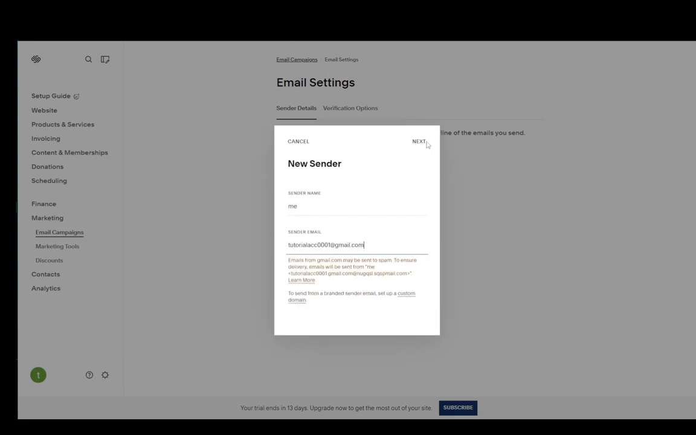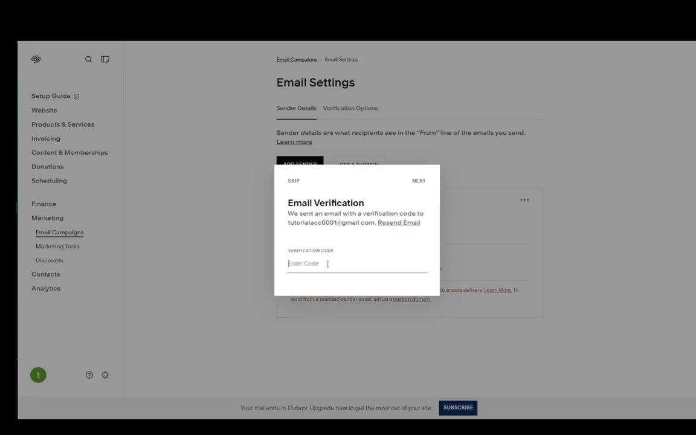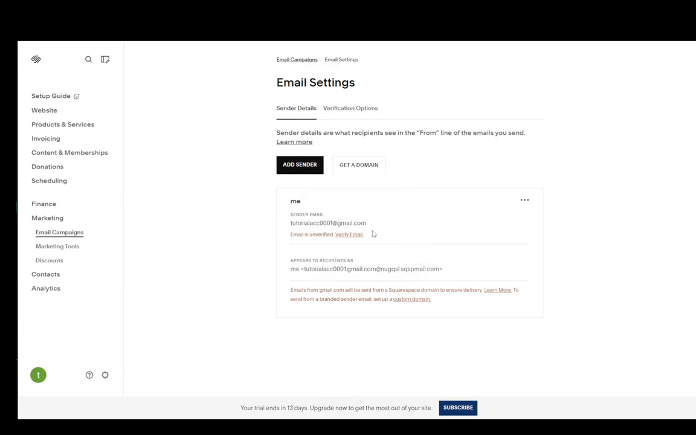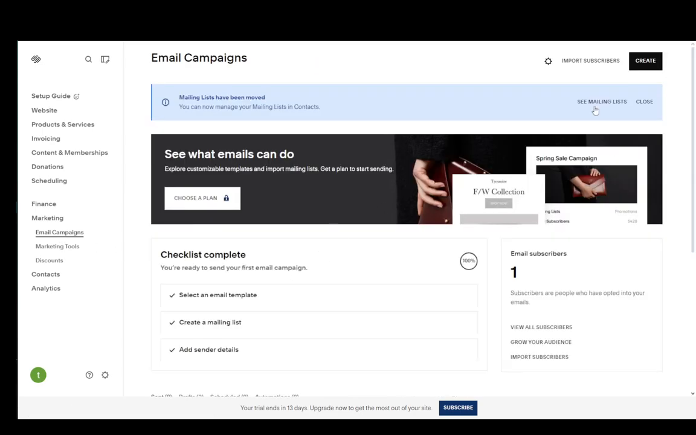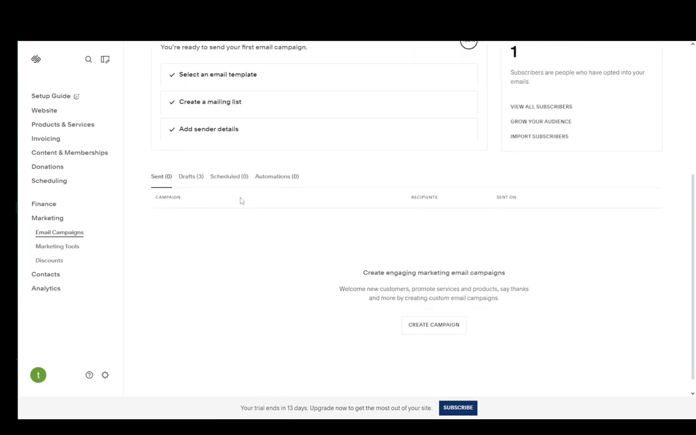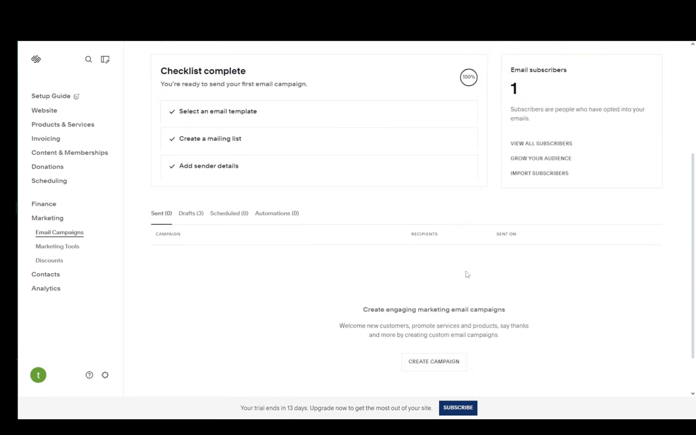Now, emails from gmail.com might be sent to spam. It doesn't really matter. You'll get a verification code, and then you can add your own. I'll just skip this, and now I've been set as a recipient, but I am unverified, so people might be sketched out about that, but it doesn't really matter. Now, what you can see is then you can go ahead and send the actual campaign.